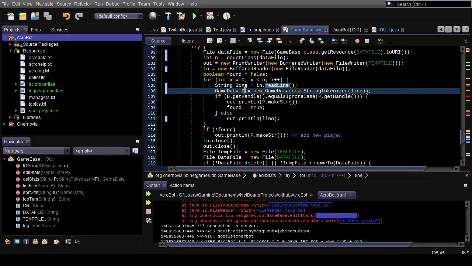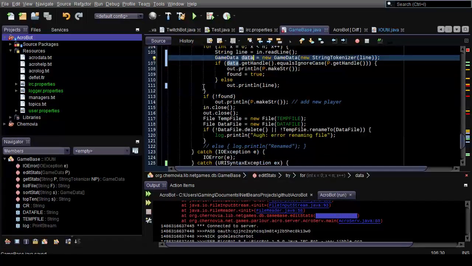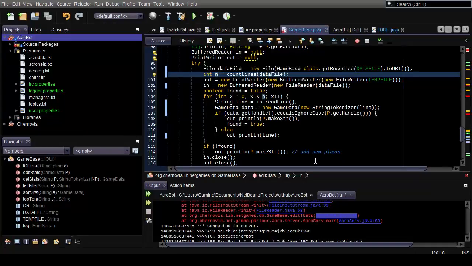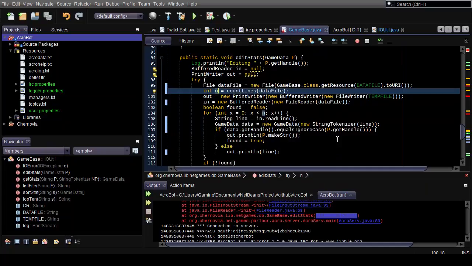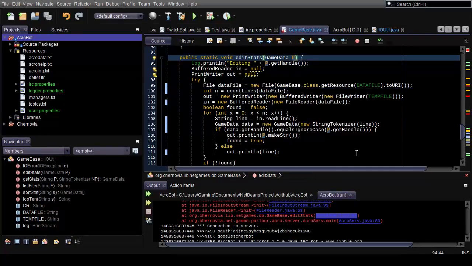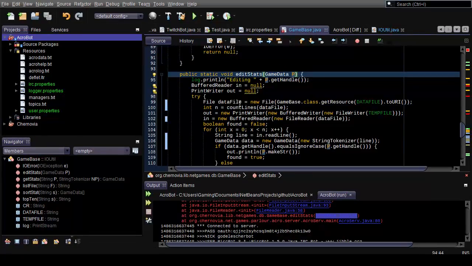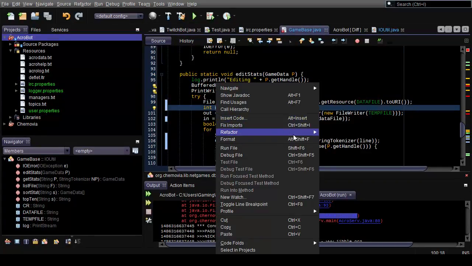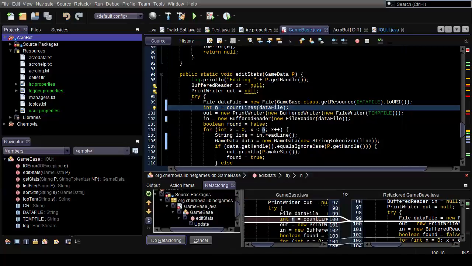So game data D. D is not what you want to name this. Worst case, just name it data. But never, ever, ever use single letter variable names for things that actually mean something. N here might be excusable, probably not. Game data P, whatever P is, it's impossible for anybody to read this code. What's inline N?